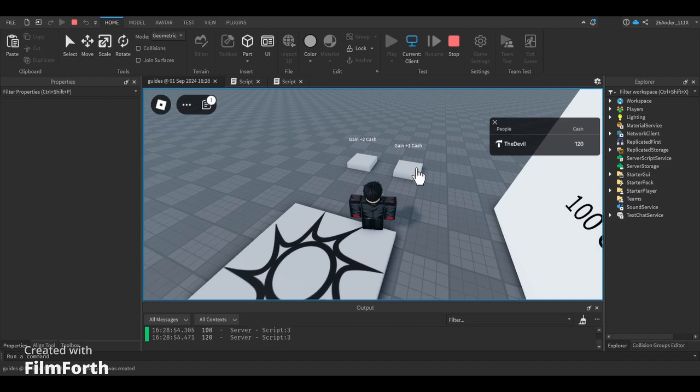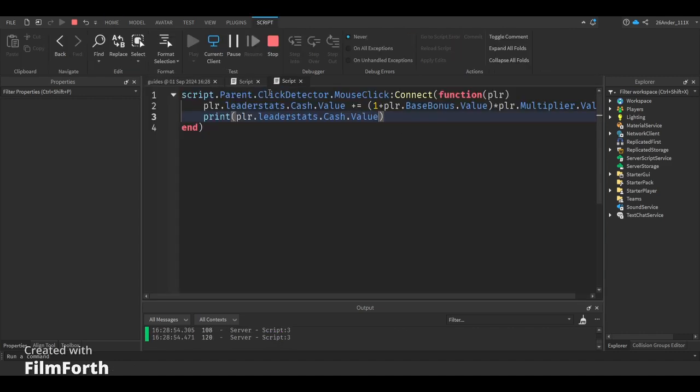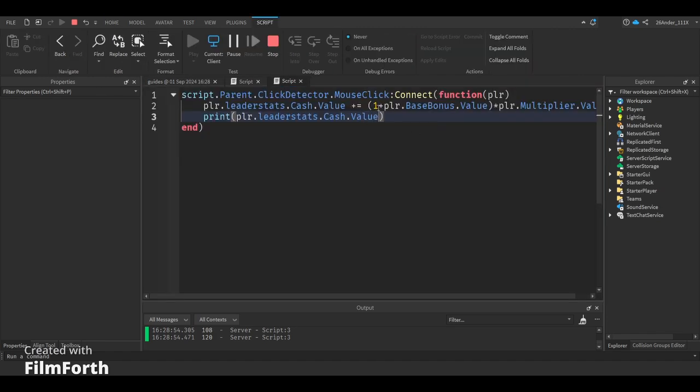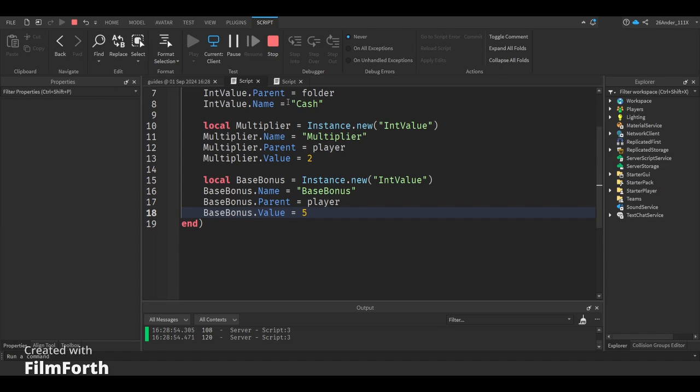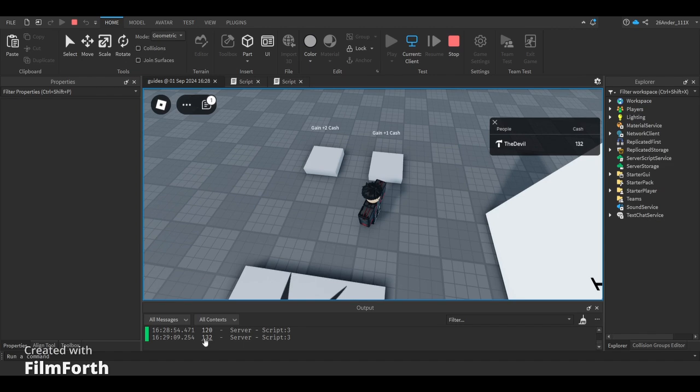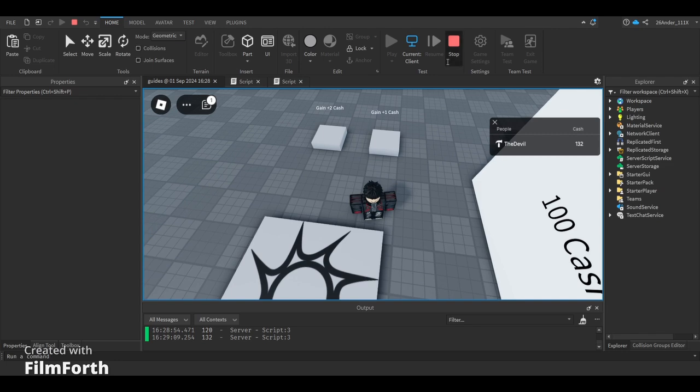Now, what the math should do is, since my base bonus is 5 and the base value of this is 1 cash, 1 plus 5 is 6, and I'm multiplying it by 2, so 6 becomes 12. And so every time I click this, I should get 12. So see, 120 plus 12 is 132.